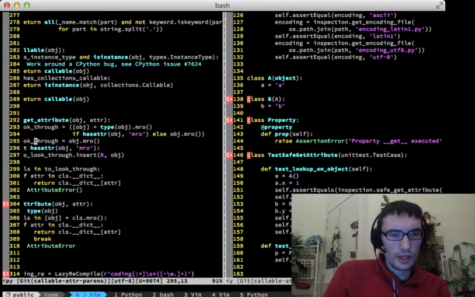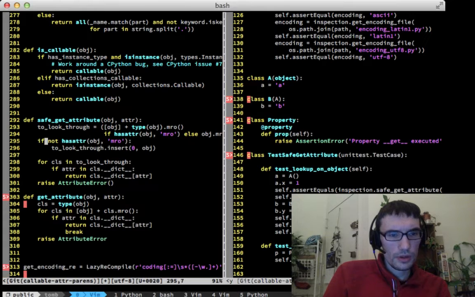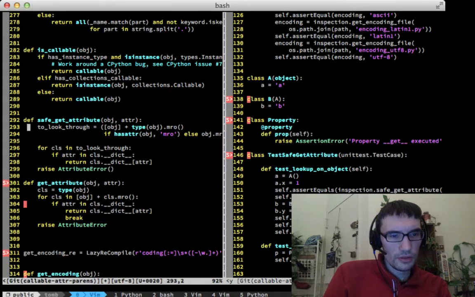Object plus type of object.mro if it has that, but otherwise just use type, just use obj.mro. Great. Almost fits on one line. We're not going to do that. Okay, that's to look through. And we're using a variable for it, which is gross, so we'll do that for now. Get the test passing, then we'll refactor it.